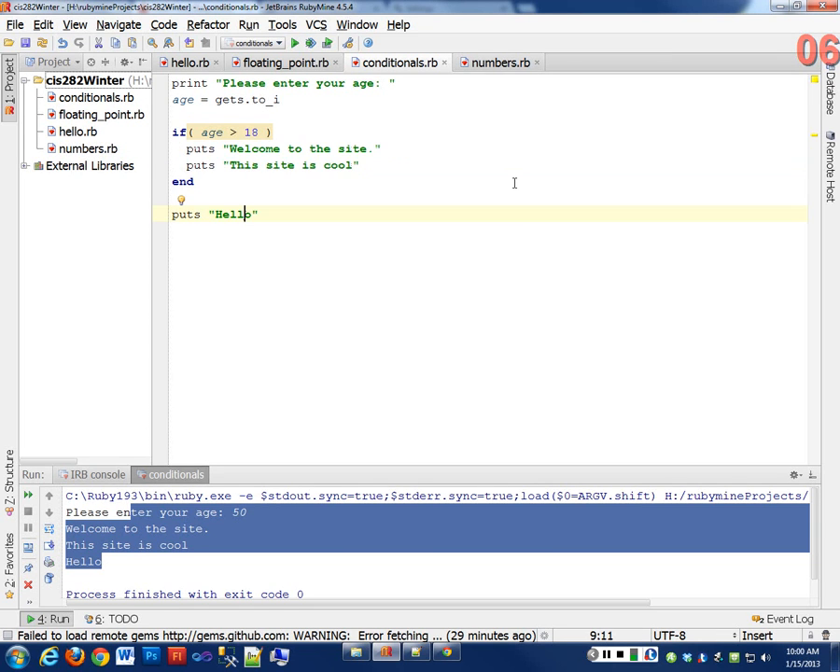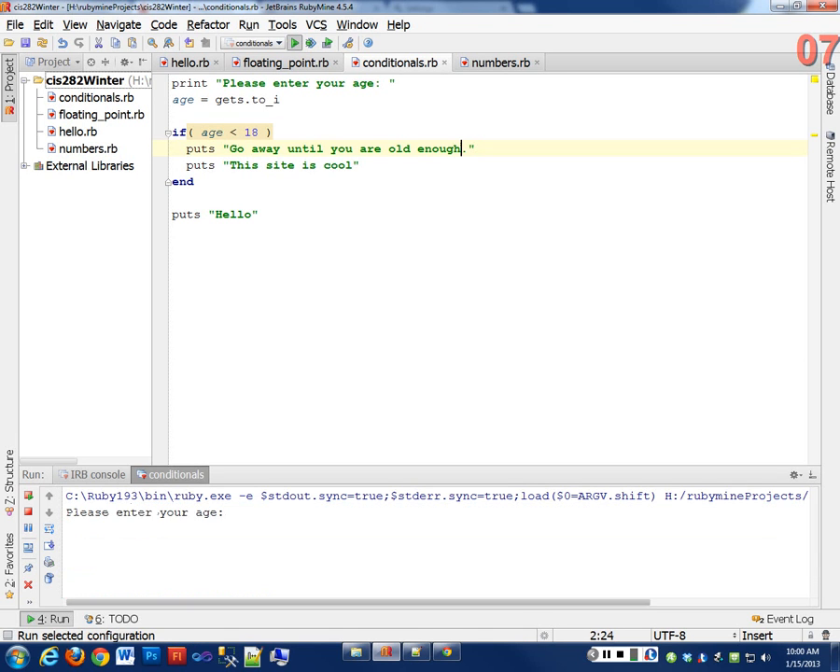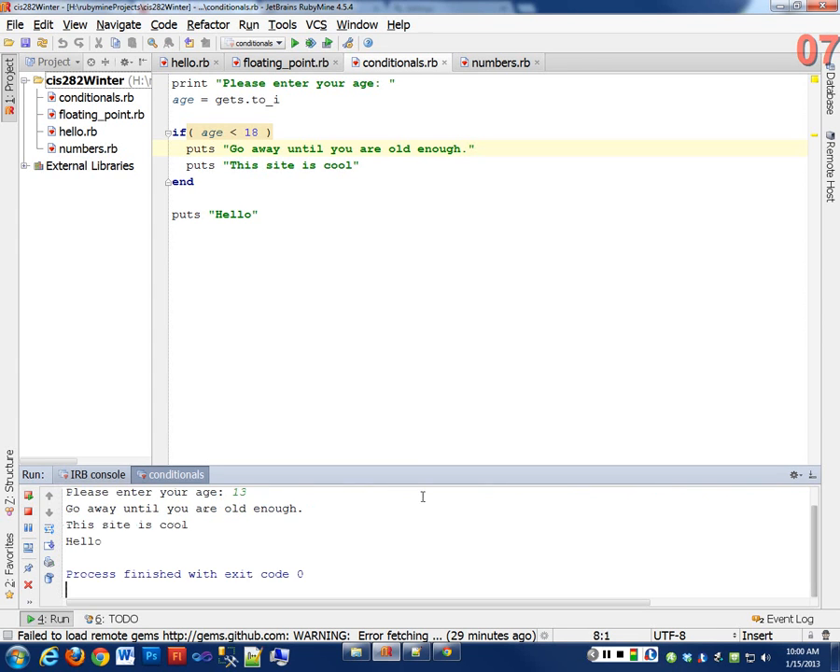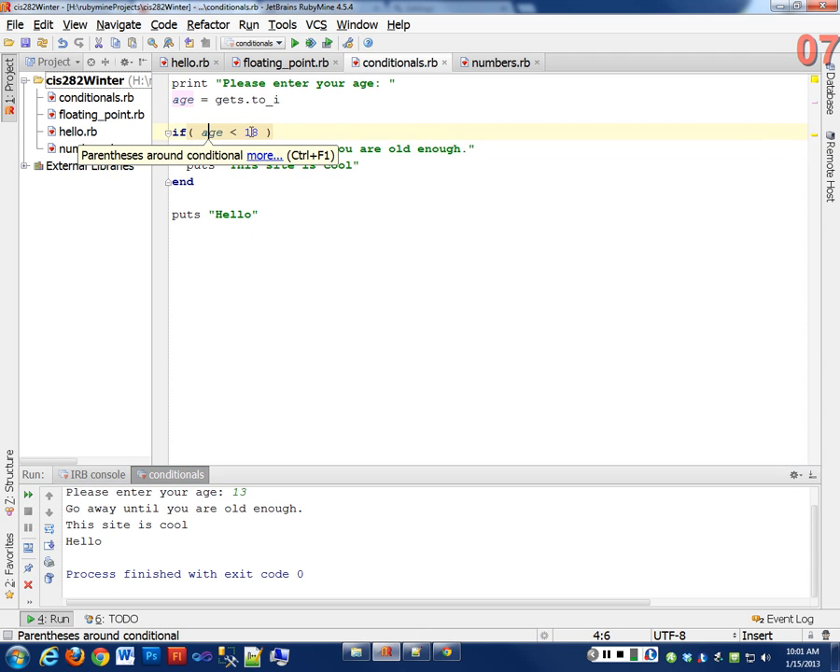All right? Now, if I want to print out something if they're less than 18, if I wanted to go the other way around, I could say, go away until you are old enough, and still entice them that this site is cool. Okay, so now if I run this and I say my age is 13, it's going to say go away until you're old enough, this site is cool. Okay, so age was 13. Is 13 less than 18? Yes, so do the rest of these statements.